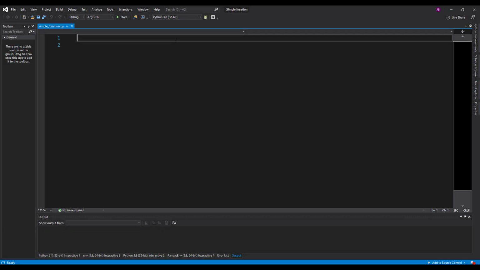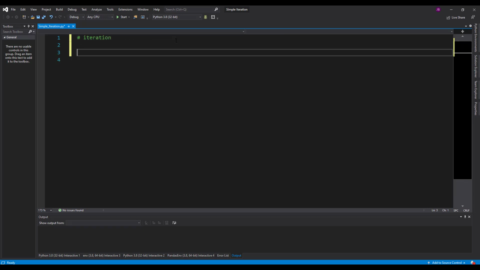Hello there and welcome to this next Python programming video all about iteration. Okay, so we've looked at sequence, going in order, we've looked at selection, which is if statements and how to use them, and now we're going to look at simple iteration.